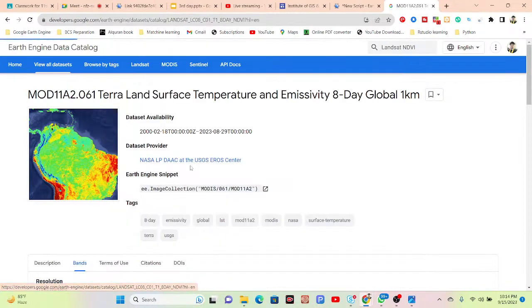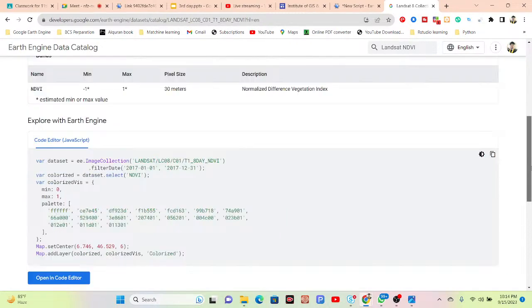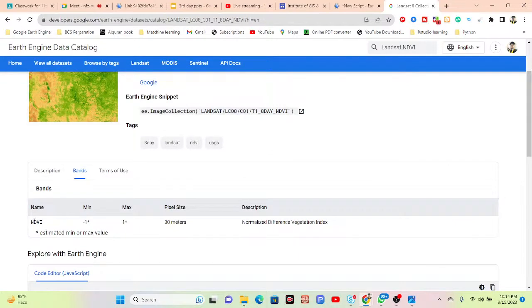Suppose when I click here, I get a totally ready-made dataset, because they have already created the NDVI band in this dataset. This time I did not apply any formula to create the NDVI. I can just use the band, make the map, and also make the time series chart. So it's called a ready-made dataset.